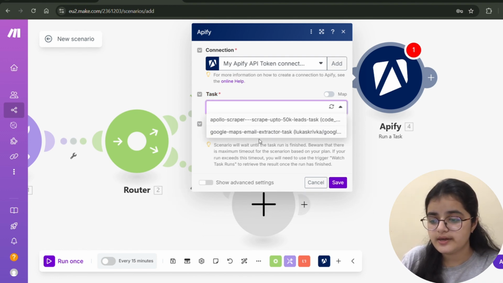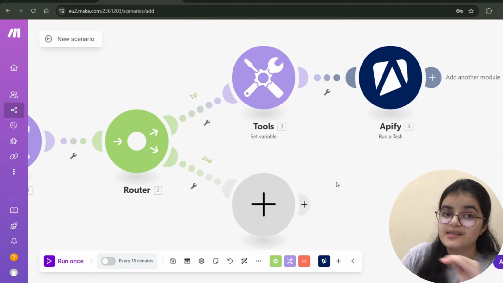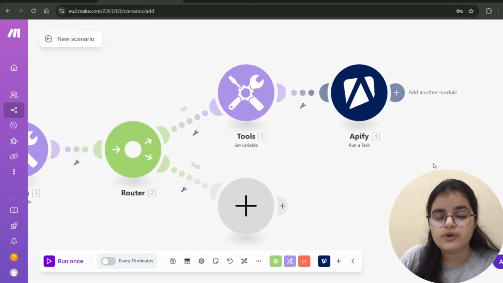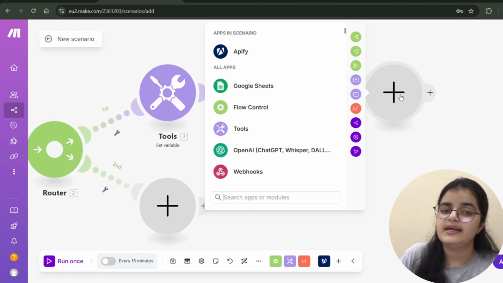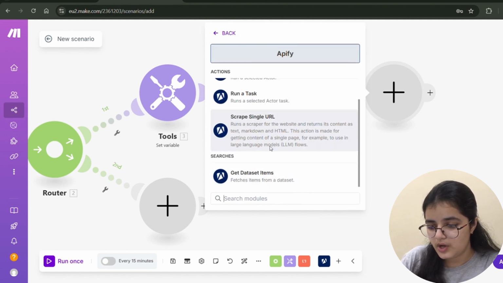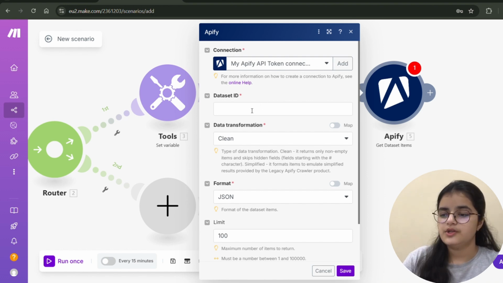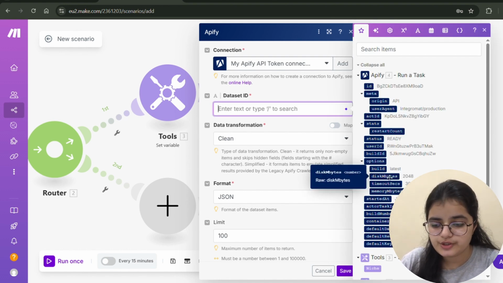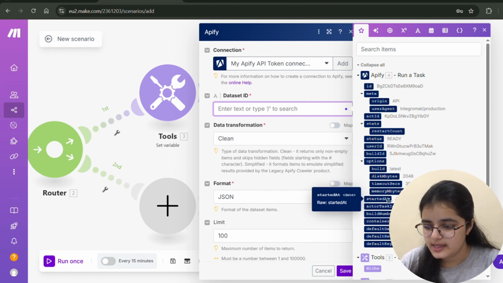So we are going to do it as yes, then you're going to click on yes, and here you have to select your task. So here we have the one, Google Maps email extractor. We'll just simply select this one and we'll click on save. It is this easy. Now you need to again add in another module, and it's again going to be Apify, but this time we are adding Apify to actually get the dataset items. So we'll just click on Apify again, and then you need to come down and click on get dataset items, and you already have your connection. Okay, so you need to go to dataset ID and come down here and select your default dataset ID. And that's pretty much it about this.